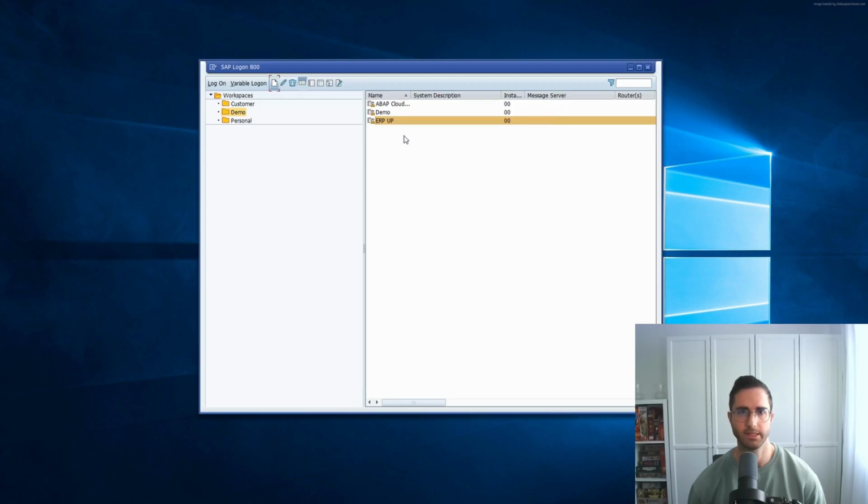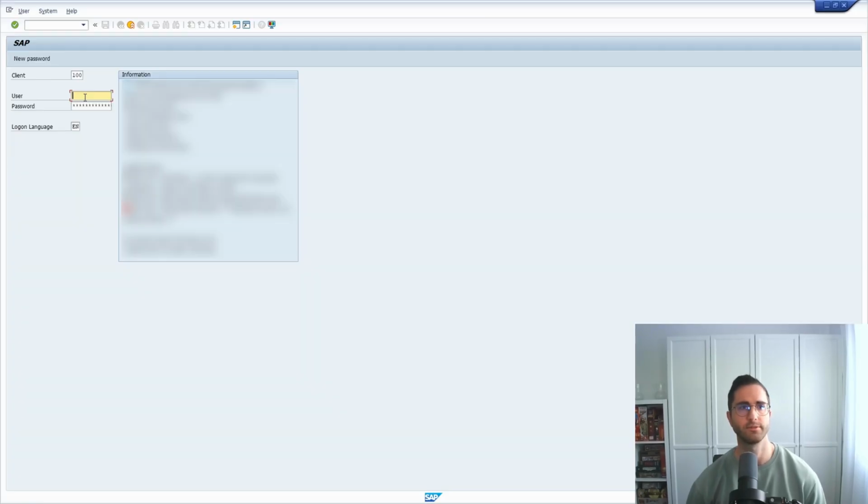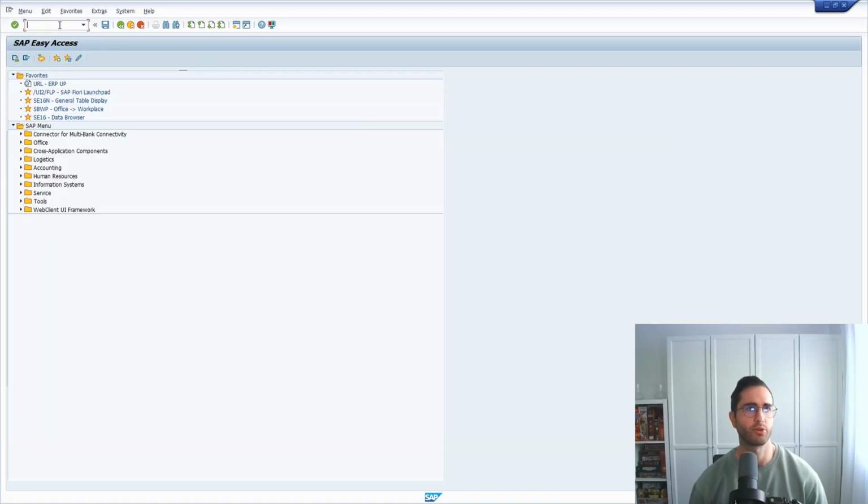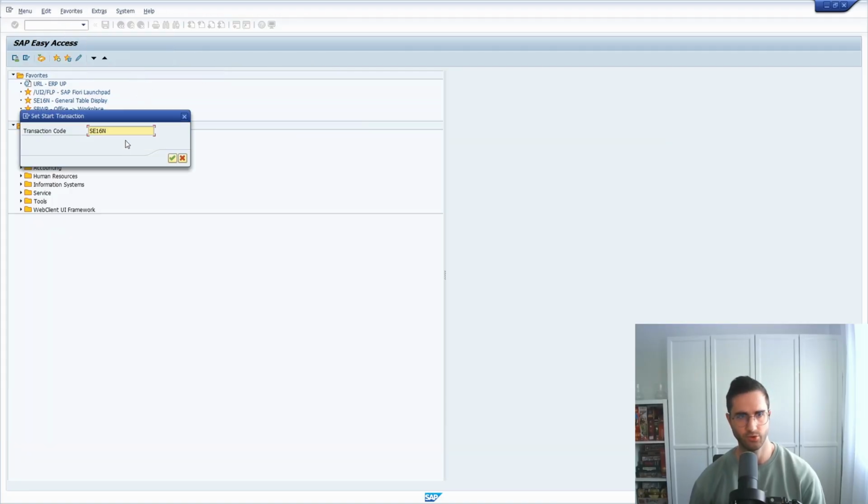So let's log into one system. First of all, you have to enter your credentials, so your username and your password. Then you are logged in. Here I have entered a start transaction. Most probably you will enter in here under extras, set start transactions. You can set your start transactions.